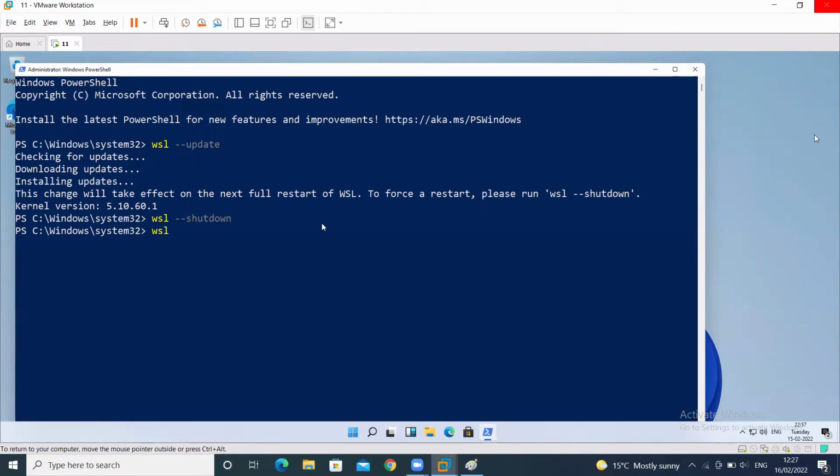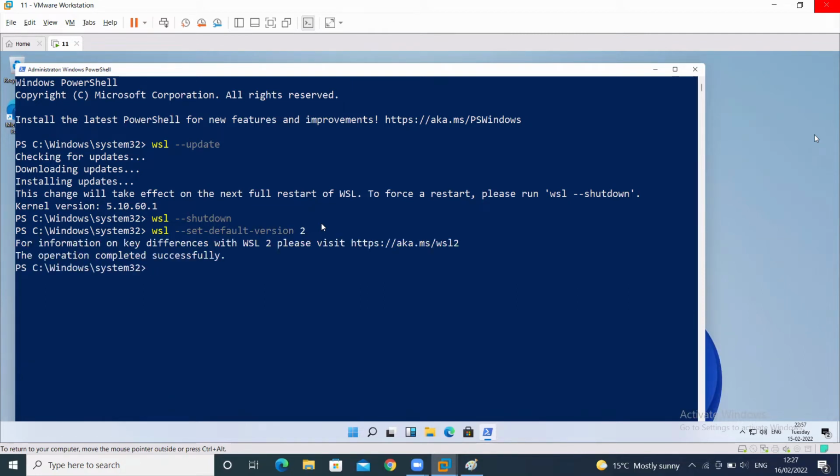wsl --set-default-version 2, then enter. We are setting a default version 2 because WSL has two versions, version 1 and version 2. So we have to set it to 2.